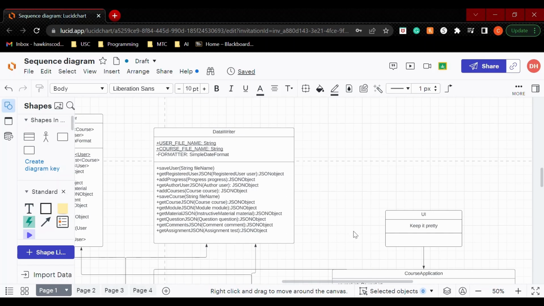And then finally, we have our facade, which is going to be the UI. Pretty much the idea behind our facade was just to kind of keep it pretty and have a very fluid user experience and make it very easy for the user to use the application.